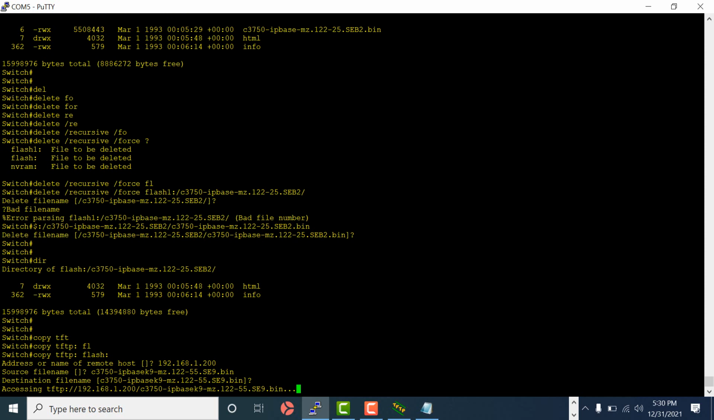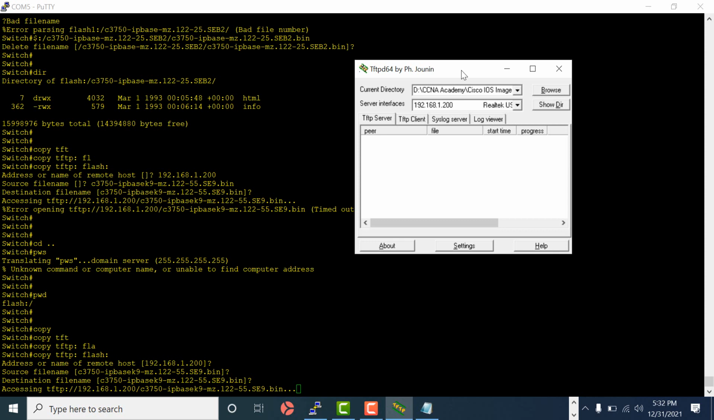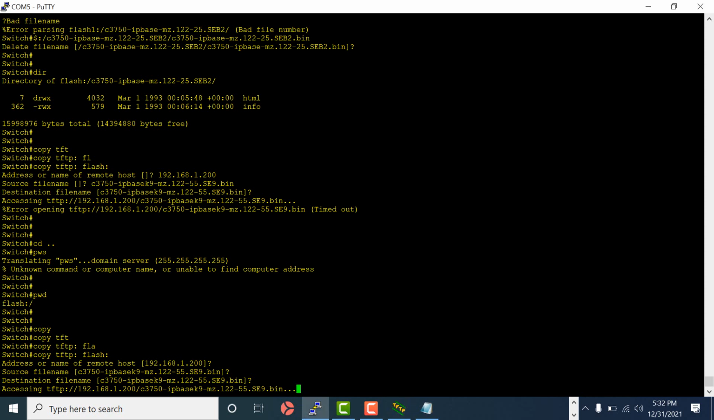It is accessing the file over TFTP. Let's wait and see. Let's go here and see whether it's initiated. Nope, it should have started immediately. Oh, I know what the reason is. The reason is I do not have IP connectivity. I restored this switch to factory default, and I forgot to set the IPs. So I'm going to set that first. Let me break this.